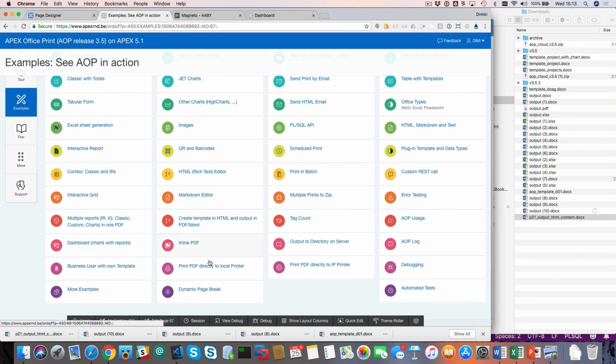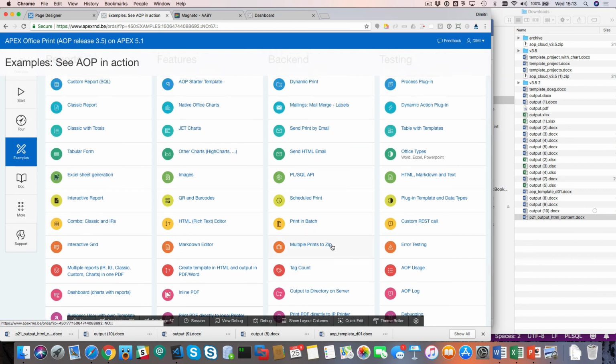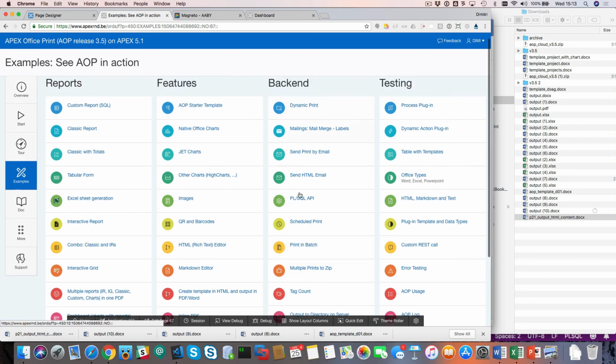Other things like print directly to a local printer, print directly to an IP printer. We support that. Scheduled printing, like Marriott Hotels, they print all the invoices every night in batch. Even that works. If you want to have a zip file at the end, you can do that too. So I would recommend having a look at the sample application and seeing if you find what you need. If you don't find it, please let me know.